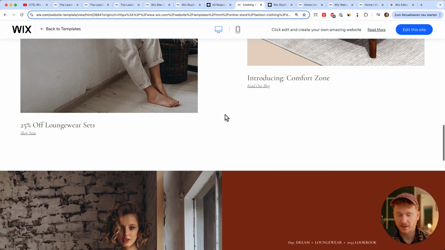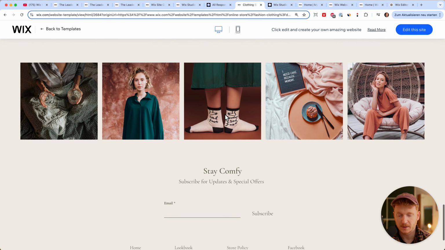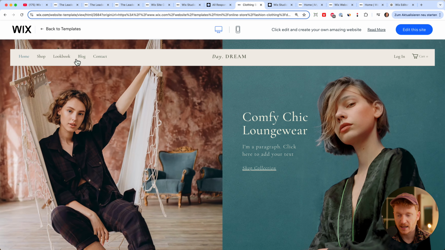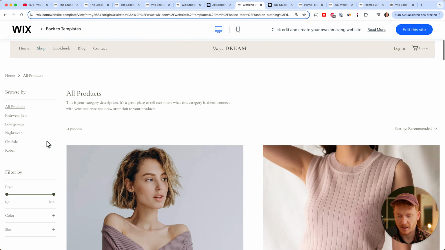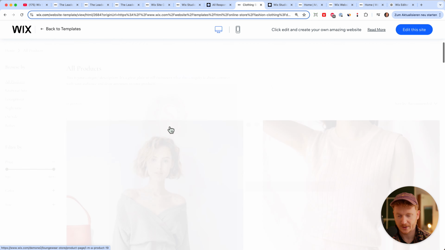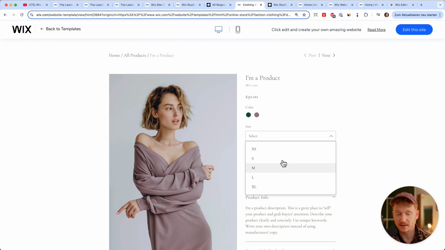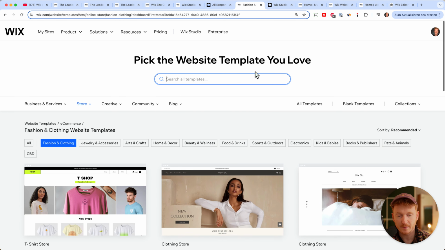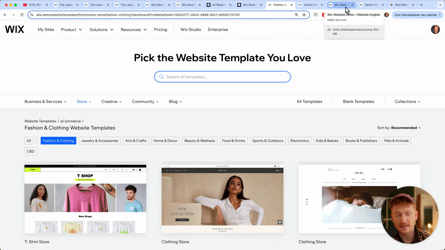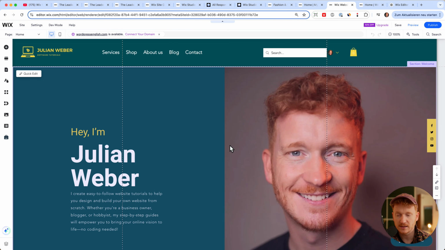It's a proper looking e-commerce store and people can just purchase your products, and you also have the shop page here, and also you can filter by product and people can just select the product and put it in their cart. So I think this is a proper website, how you would normally expect a website to be. Yeah, so you can choose from these 800 templates, and once you've done that, you will land in the Wix Editor, and this looks like this.